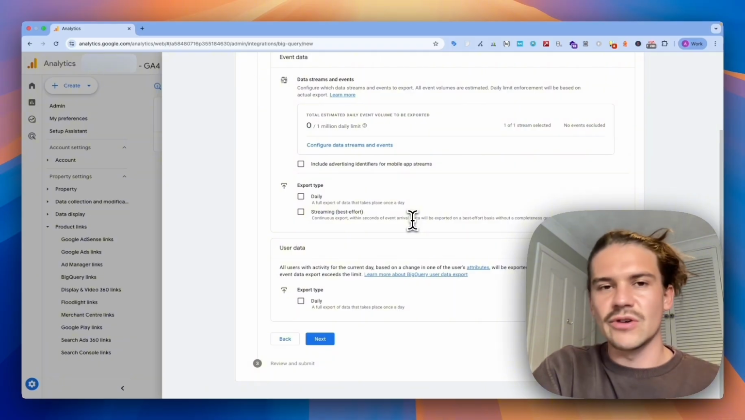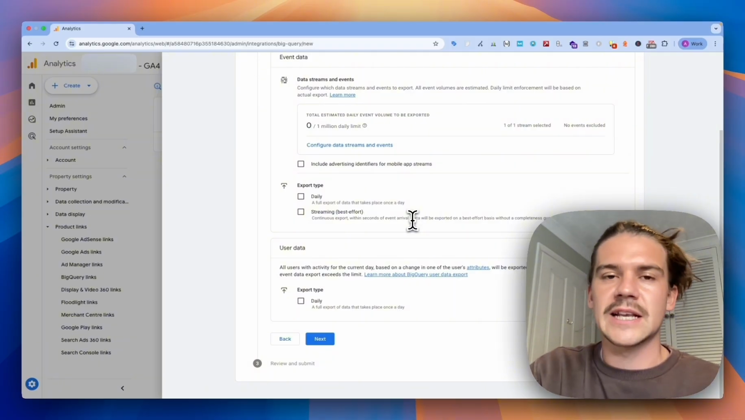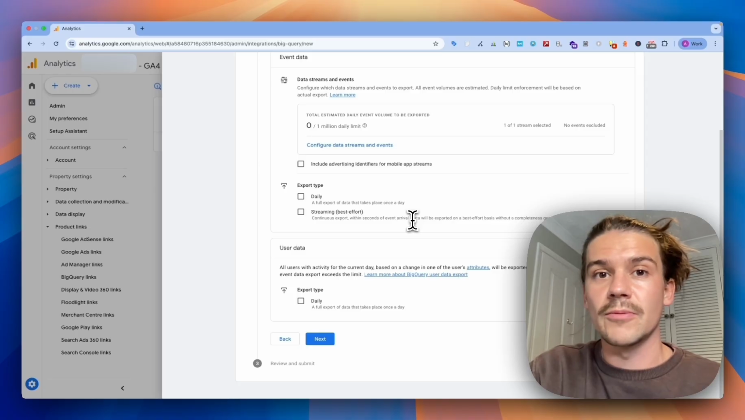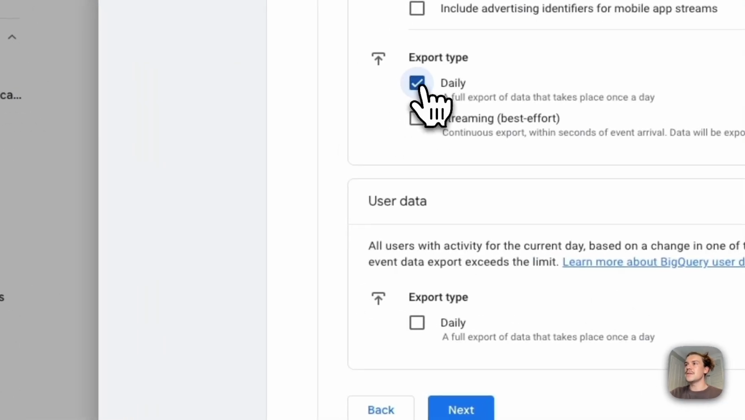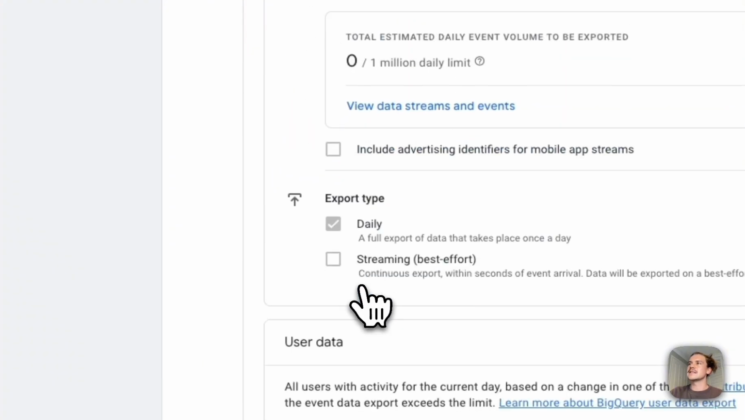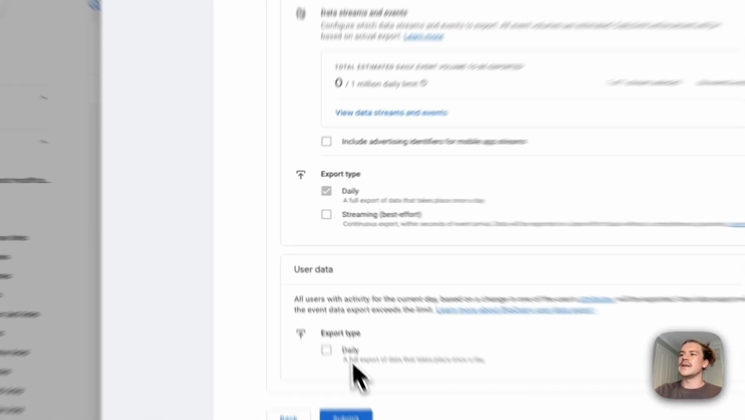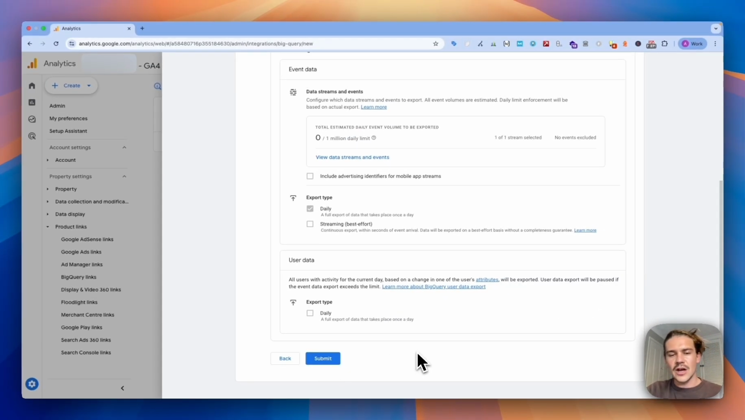So this could be sort of specific user interactions that aren't particularly useful, or you're not using them at all, for example, but are triggered all the time. So from here, once you've made your selection, you can just hit next, and then you can review and then just hit submit, and then you're good to go, and then your data will start flowing into BigQuery.